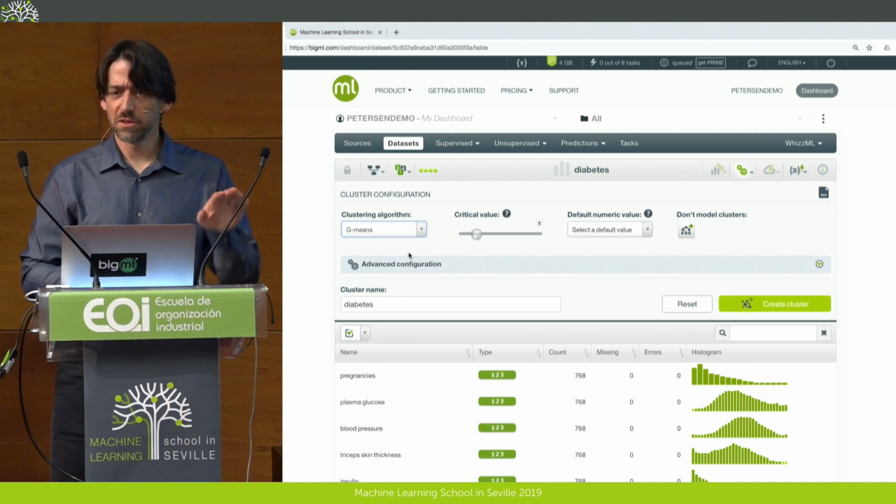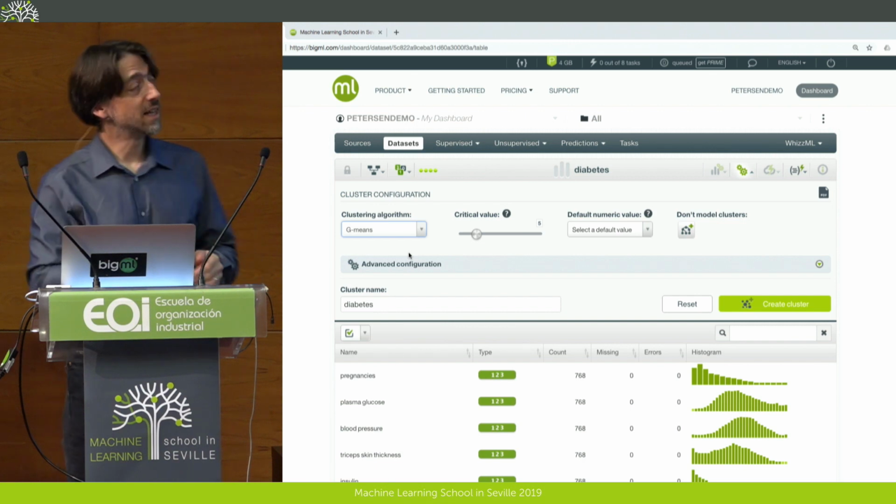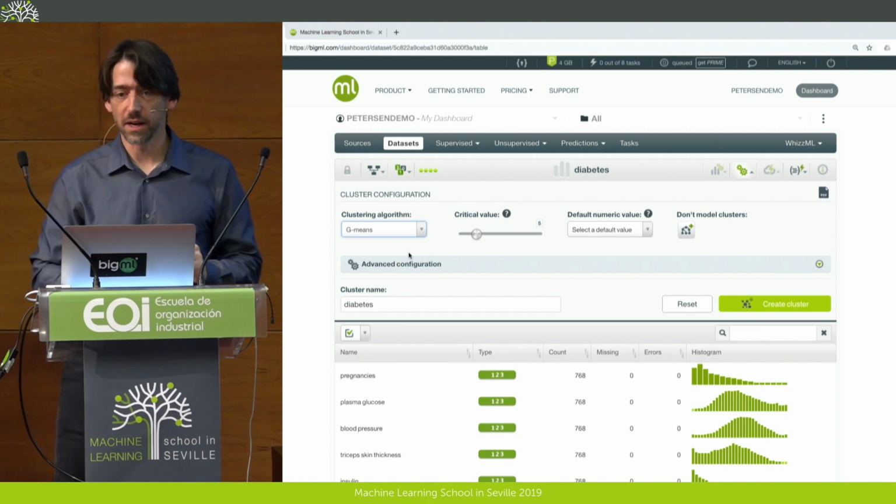And I was talking about smoothness and bumpiness. You can be picky about how smooth or bumpy you want things to be. That's what that critical value is doing. It's a little Gaussian test. That's the G means, G for Gaussian.